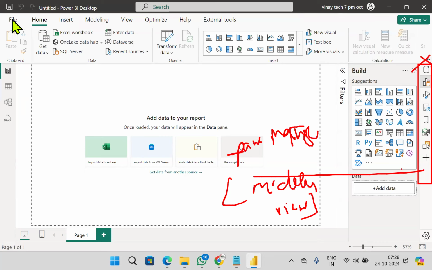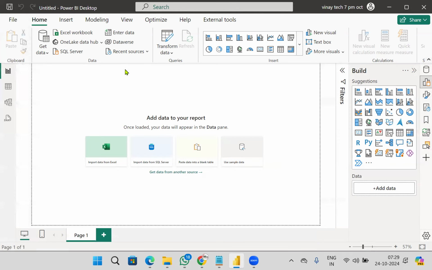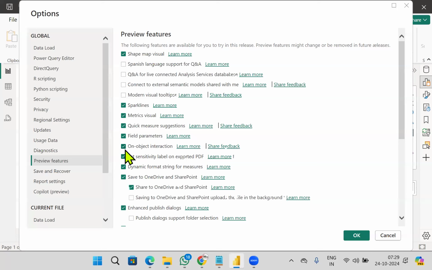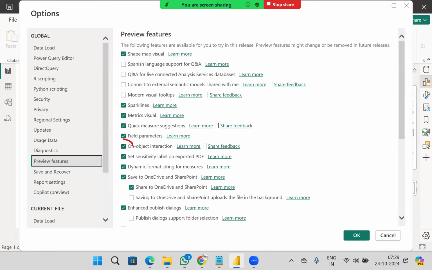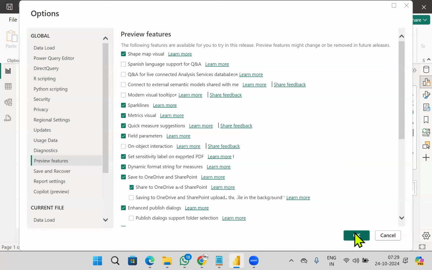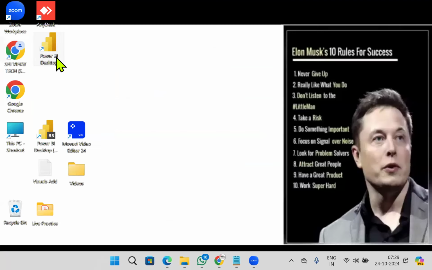Then what to do? File menu, options and settings, and then Options. If you want to change from old to new, or new to old, go to Preview features, and look at On object interaction. This indicates modern, the latest. I prefer this only. But if you want to go to legacy, then uncheck this. If you uncheck, it will go to the legacy or old view. Let me uncheck this and click OK. I'm closing this and clicking on it again.